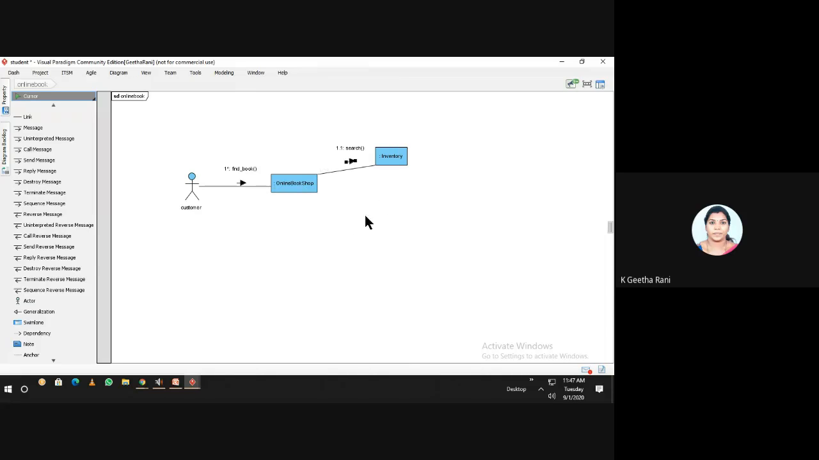Next, I'm going to draw one more object, one more system from the online bookshop. Now I'm going to give a name for it. Can you guess what this B is and what this book is? B is going to be the name and book is going to be the type of it. Like this also I can write inside this object.